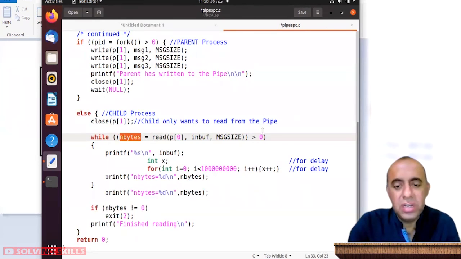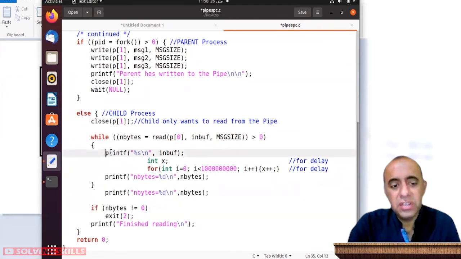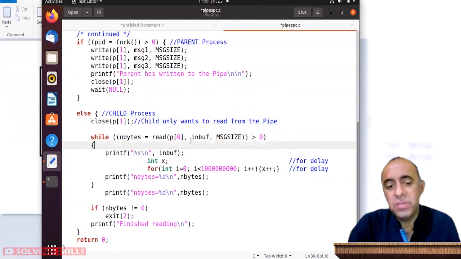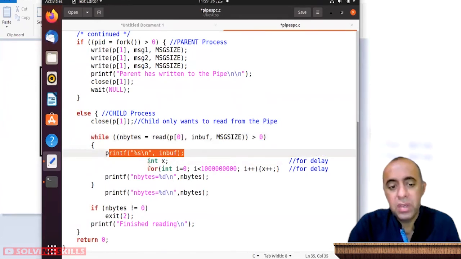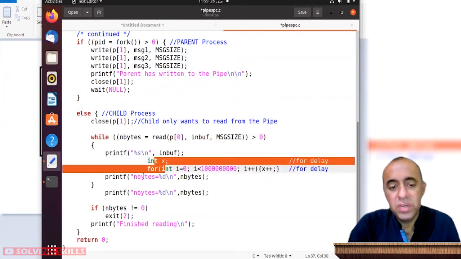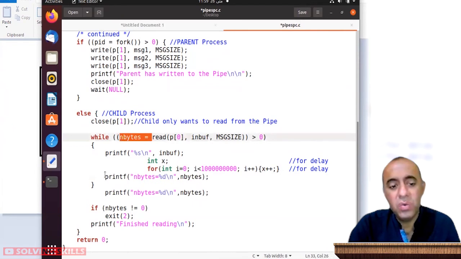So if the value that comes as a return value is greater than 0, you continue the iteration, otherwise you go out of the loop. If you're inside the iteration, you first of all print on the screen whatever is inside the buffer, all the 16 bytes that were read by the read system call into inbuff, you will simply print them out on screen. Just add some delay just for better viewing. And then what I've done over here is that I'm displaying the same value that we have read over here.